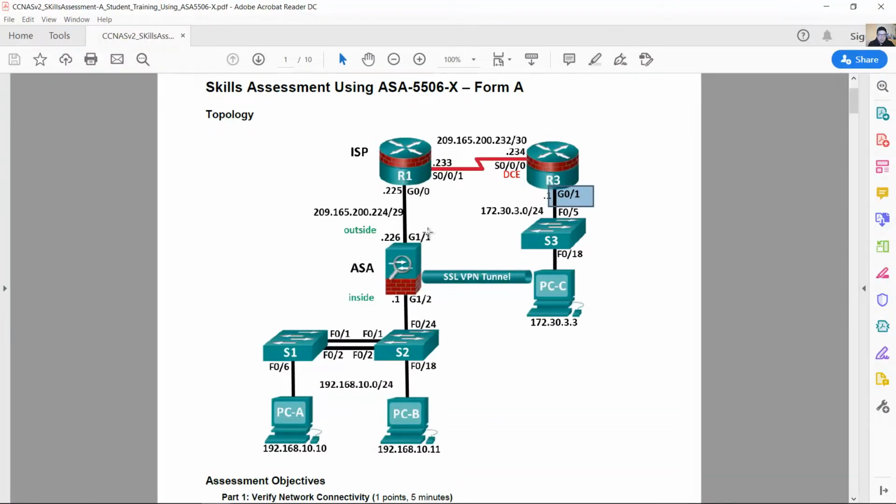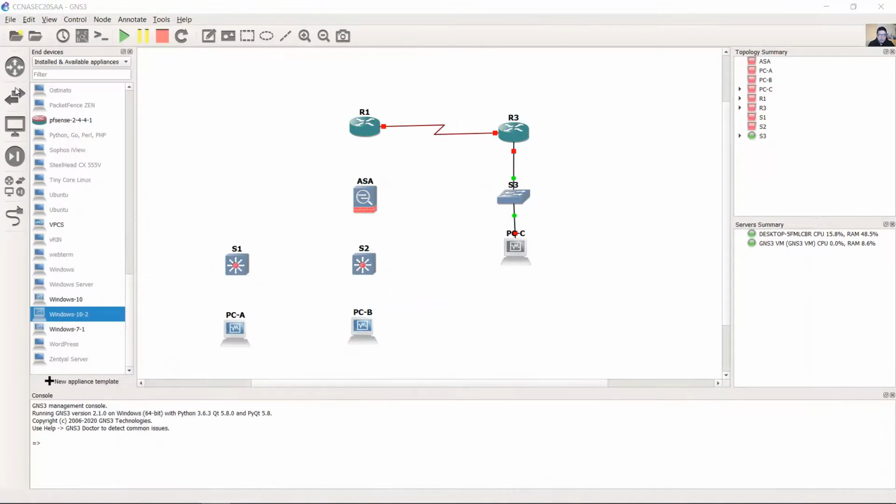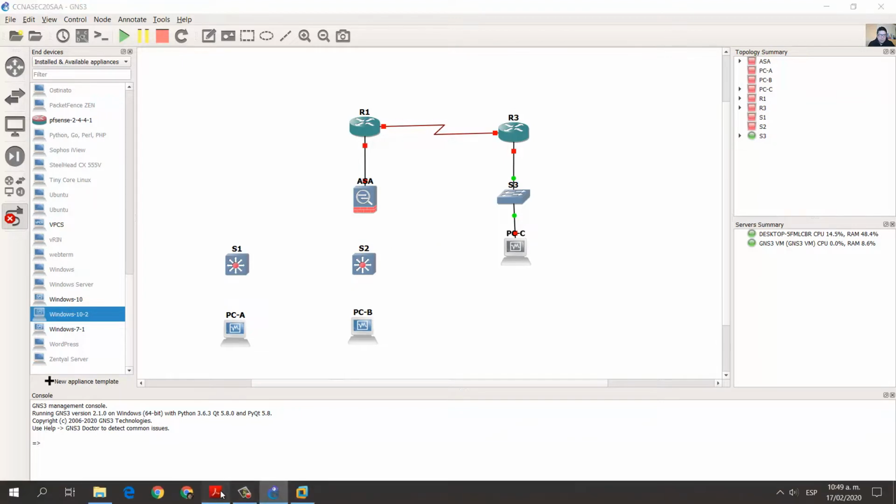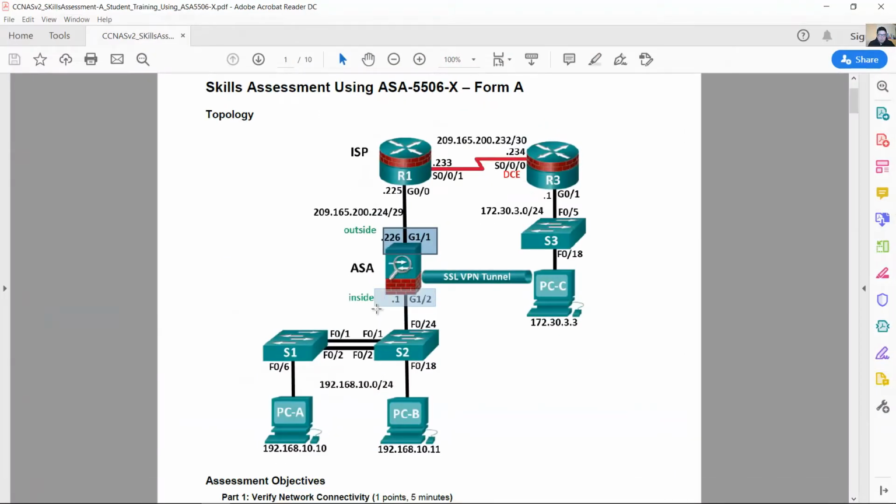Gigabit 0/0, and instead of using gigabit 1/1, I will use gigabit 0/1 on the ASA. From gigabit 0/0 to gigabit 0/1. Instead of gigabit 1/2, I will use gigabit 0/2 on the ASA.